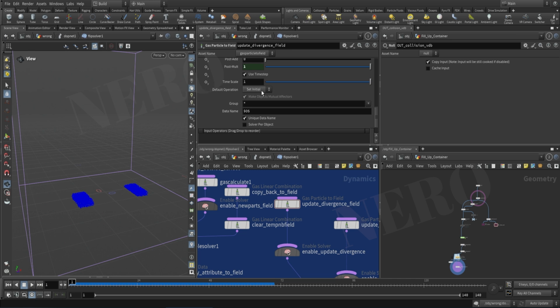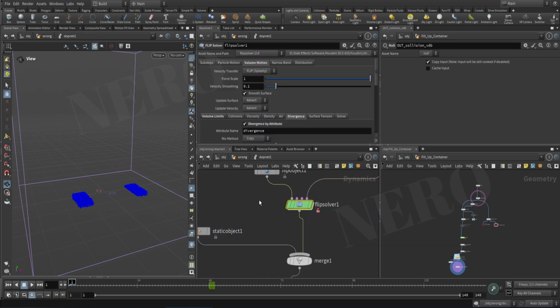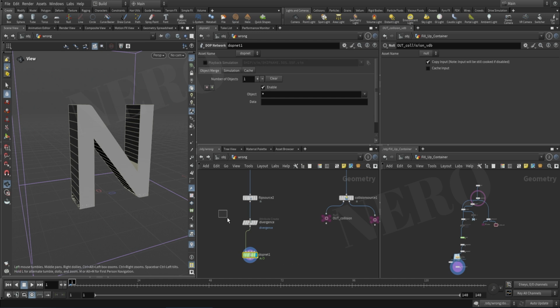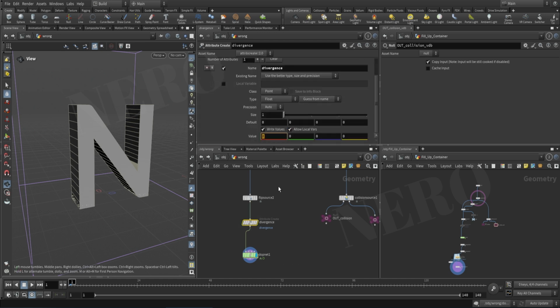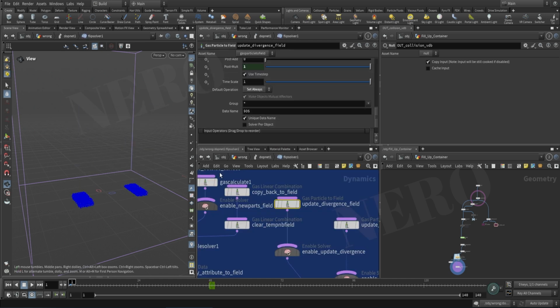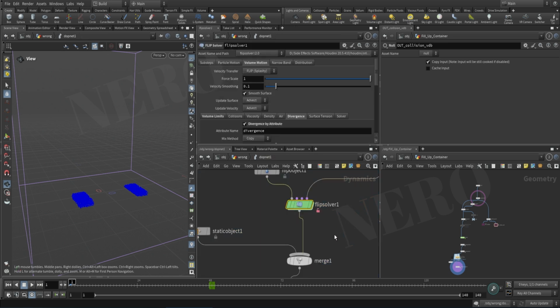Scroll down. It says set initial. That's the problem. You need to change that to set always. If you keep that as initial, the number is always going to stay at 2, which is this number. It's not going to change. That's secret number 1. Let's go.